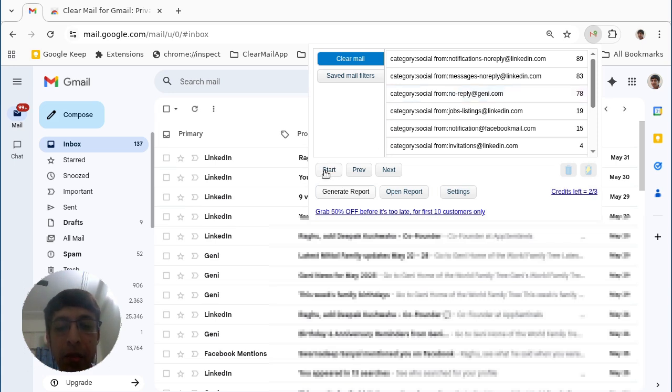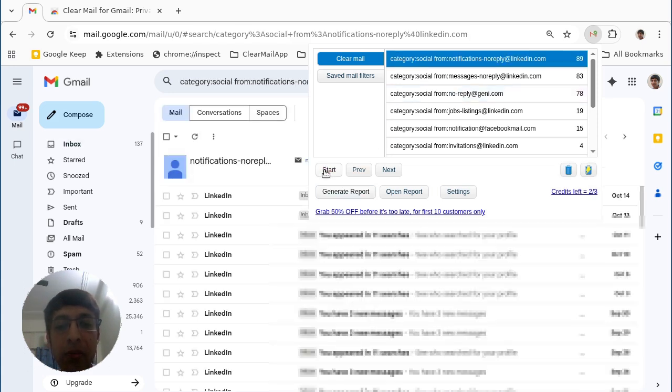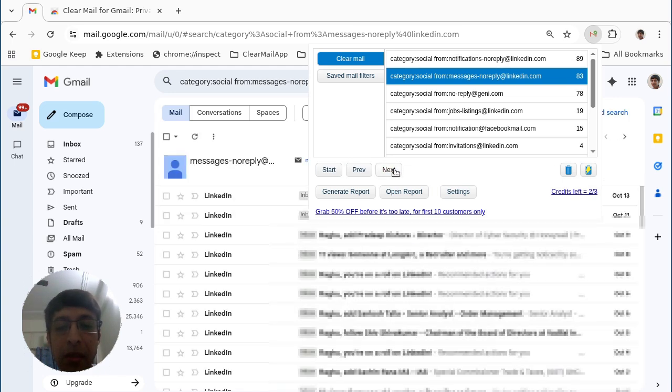I can click on Start button. This will load the first filter. And you can see all my emails from the sender, in this case LinkedIn, are here for me. Now I can delete these emails or read them together or even move them to another Gmail label. And now I can hit Next to move to the next mail filter. Similarly, you can use the previous button.